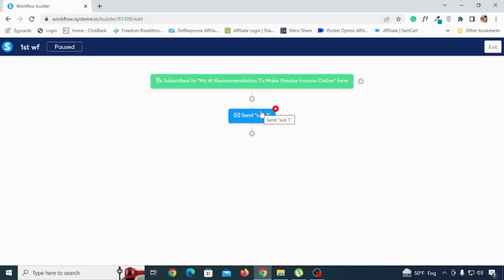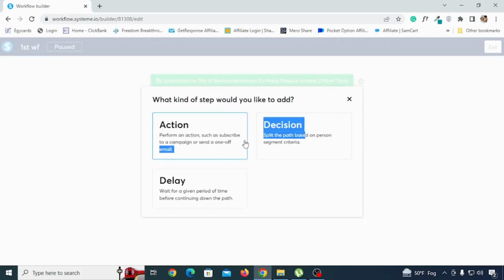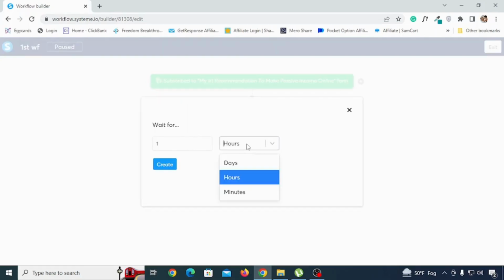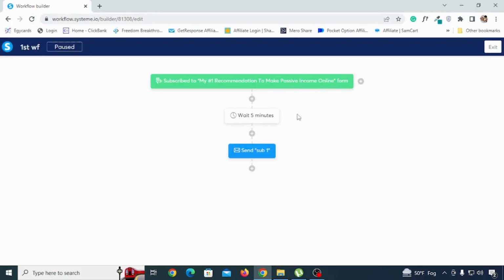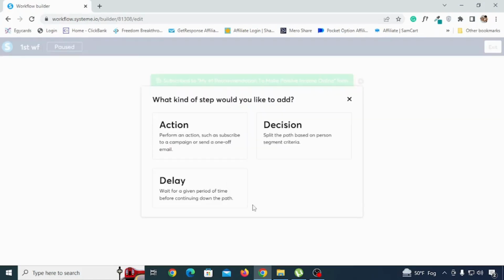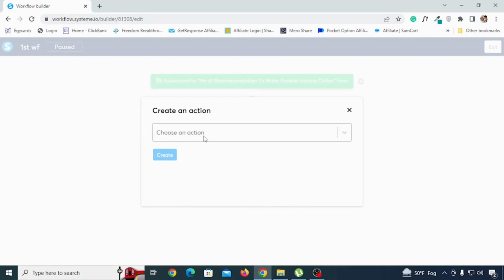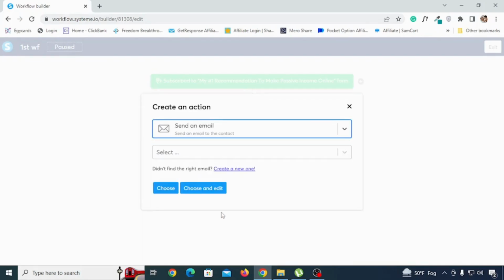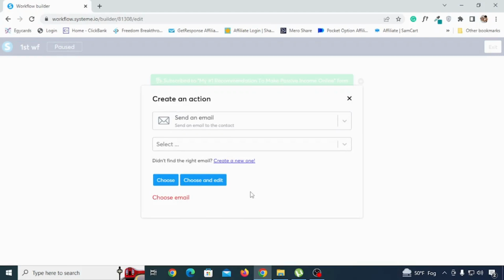If you want to make some delay, you can click on add, and sorry, here click on delay. Wait for like 5 minutes, you can do it. Click on create. So whenever someone subscribes to your list, they will wait for 5 minutes and then they will receive this email. Again, you can delay for maybe 2 days, and then click on create. And then again click on here and then click on action and send them another email. And then you can choose from something that you have already created like this and click on choose.